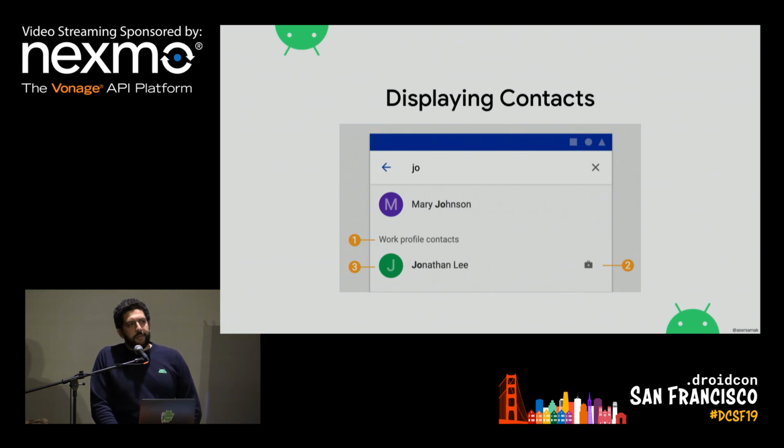And in general, when we talk about visual, we want to keep in mind that users might not be aware where these contacts are coming from. So if you're going to display a list of contacts which includes a mix of personal and work profile contacts, then you should either display them in separate lists or use icons to distinguish them from each other. And you should also ask yourself whether your app actually needs to display work contacts or not. But it's important to think of the end user in that regard as well.